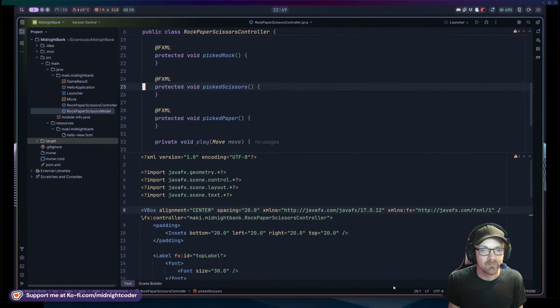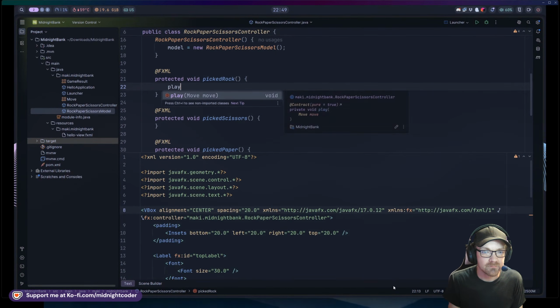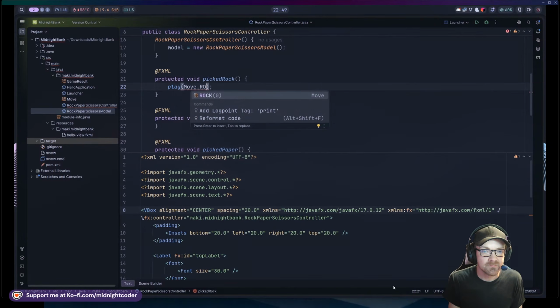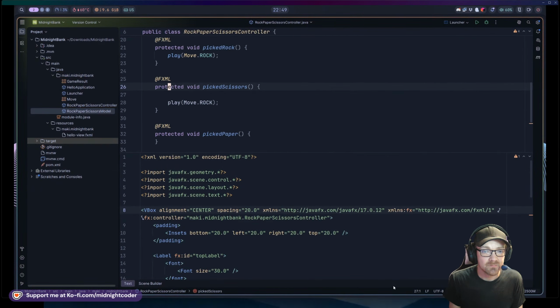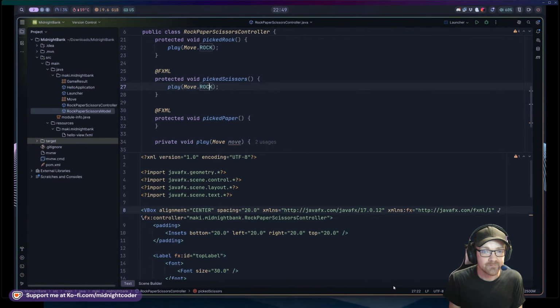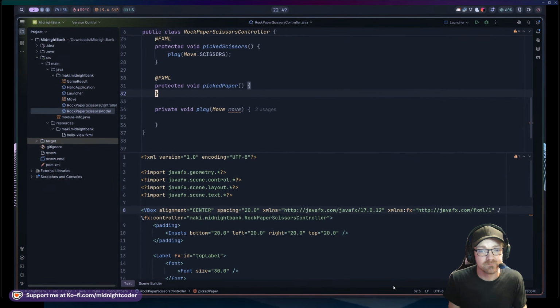And JetBrains did a thing. Alright, so play move. So obviously picked rock will be play move dot rock. This would be play move dot scissors.